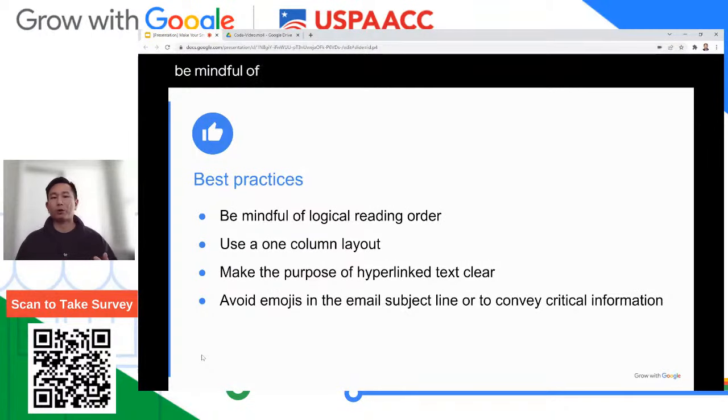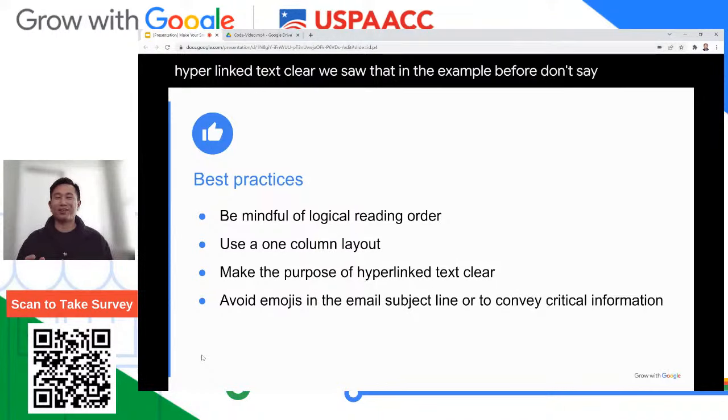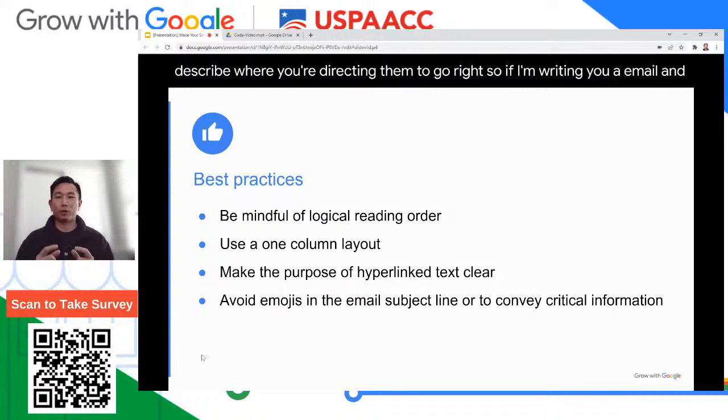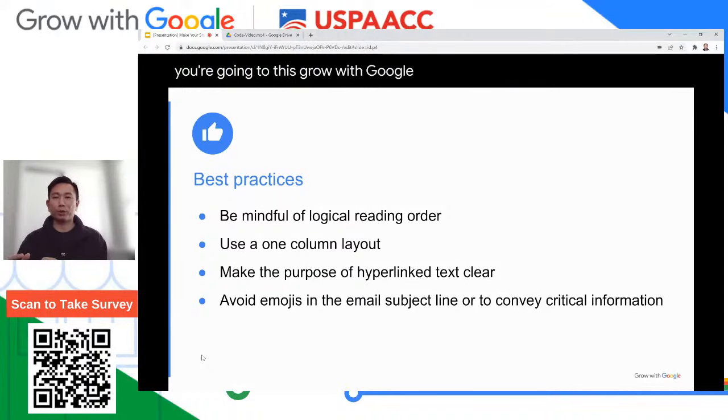So be mindful of logical reading order, use one column layout, and make the purpose of hyperlinked text clear. We saw that in an example before. Don't say "click here." The hyperlink text should describe where you're directing them to go, right? So if I'm writing you an email about this Grow with Google webinar, it should say "Grow with Google webinar" hyperlinked, not just "click this link."